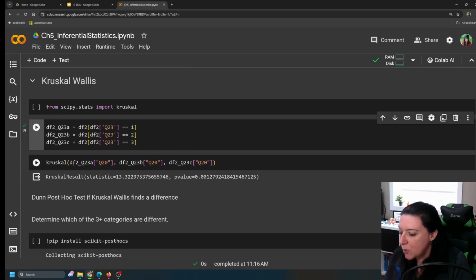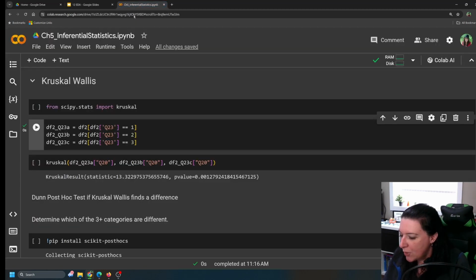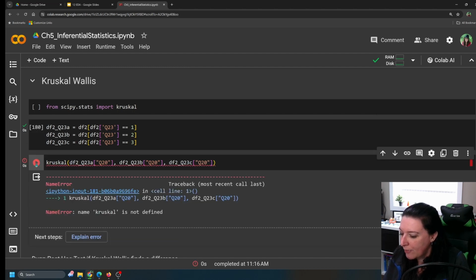Then to do our Kruskal Wallis test, we simply call that information from each of those tables related to, in this case, an ordinal variable. So we're going to look at question 20. Question 20 says, do you agree with the following statement? My workplace is inclusive, and it's a Likert scale, strongly disagree to strongly agree. When we run the test, we're comparing the responses on that scale between the group that's at the north location, the south location, and the east location. So same question 20, but from the different data sets that we've created here. So we run that.